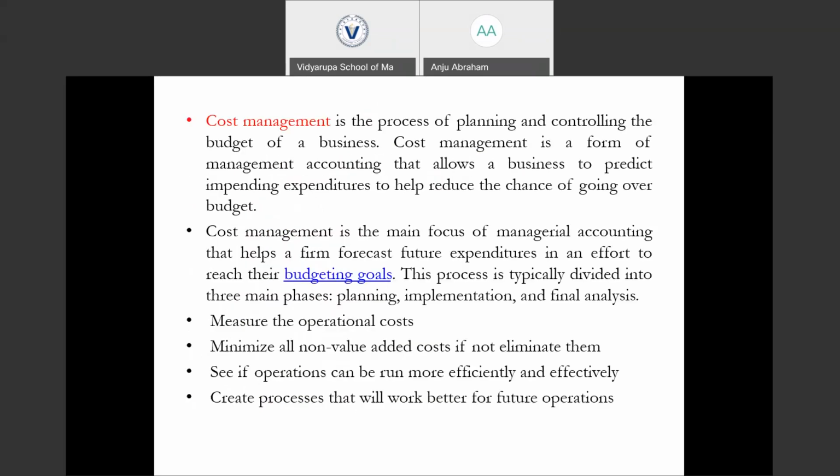So first of all, what is cost management? This cost management is a process for effectively planning and controlling the budgets of a business. So there are various costs which are involved in a business. So cost management is the process which is used to effectively and efficiently plan and control the various costs that are going to be incurred in the process of doing business.